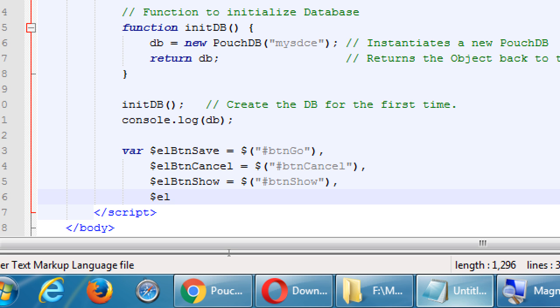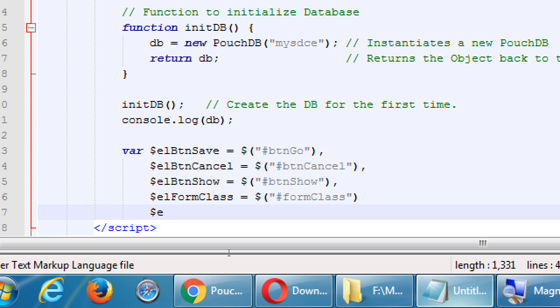We don't want all the input buttons just yet, actually. We want the form in general. So EL, form class, an element that defines that form in the HTML, and that's equal to $pound form class. ID equals form class. For the moment, lastly, we will do EL div show. That is our div show. And that's an end of line.